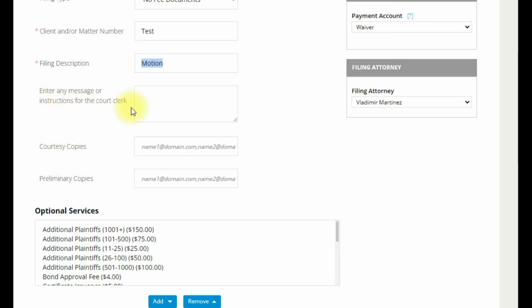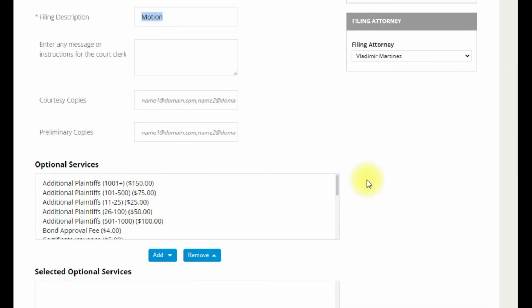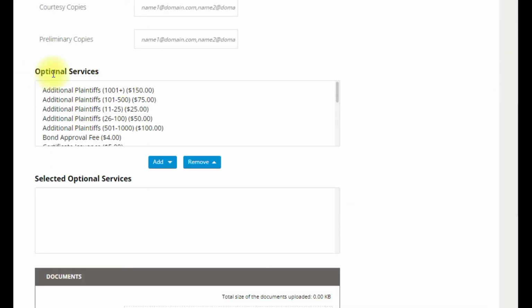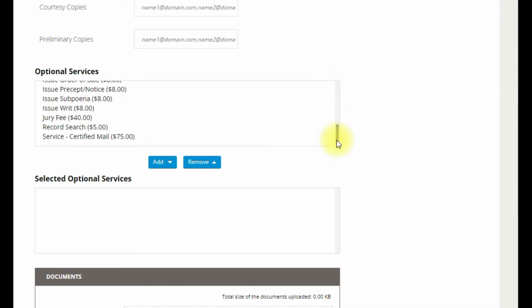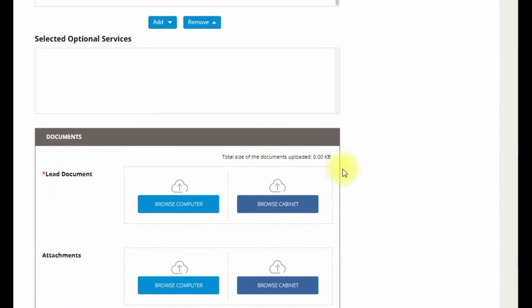Immediately after that, we'll have enter any message or instructions for the clerk, followed by courtesy copies, where you'll enter an email address. Preliminary copies, same thing, just enter an email address. Next, we'll have optional services, and all of the optional services appropriate for the court will be listed here in this menu. And if you need to add anything, you will just select one of them and press the add button, and it'll be added for you.